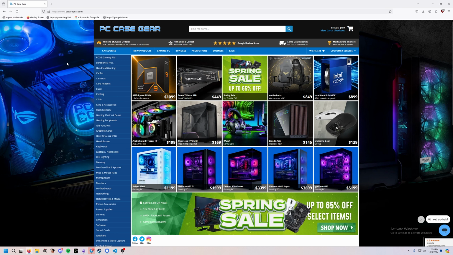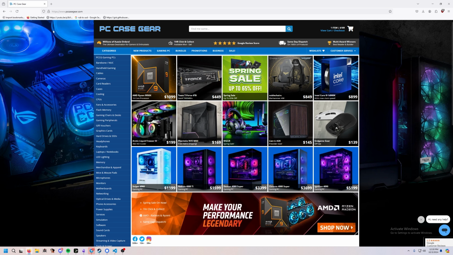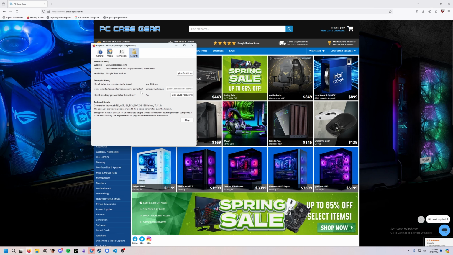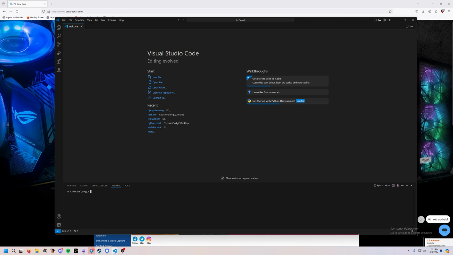Now, this is relatively easy. Just make sure you're picking a website that isn't filled to the brim with reCAPTCHA and Cloudflare and stuff, because they will block you and they will be a pain. If you come here, go to connection is secured, you can see if we open the certificate, there is no Cloudflare. We're good.